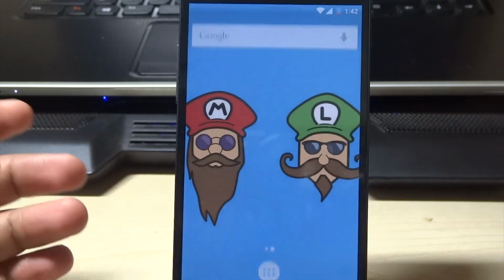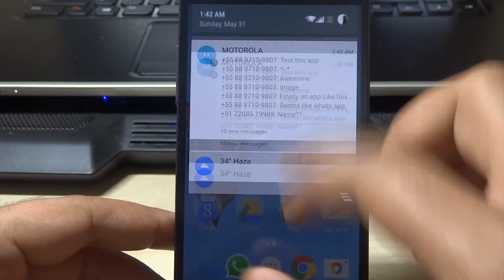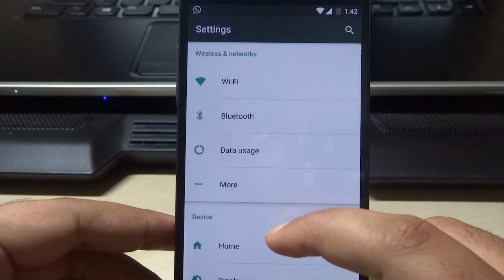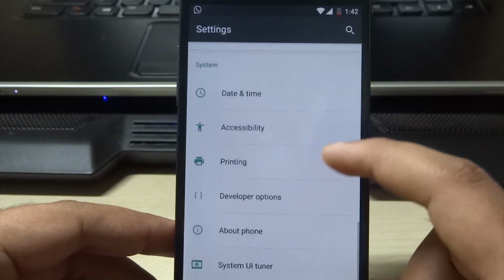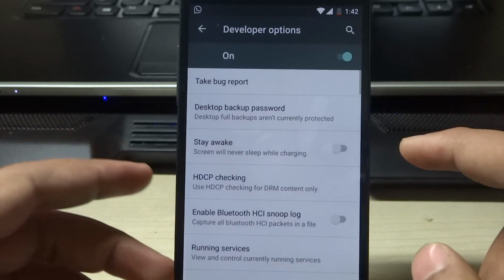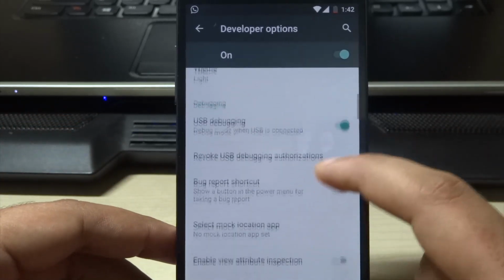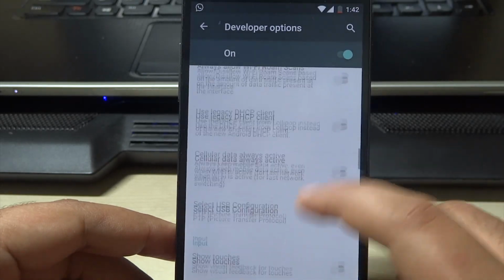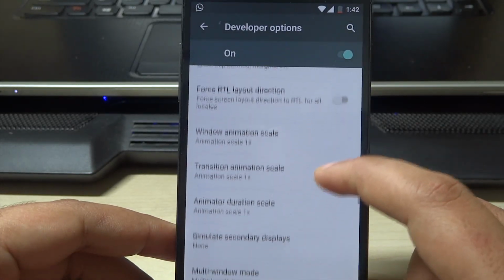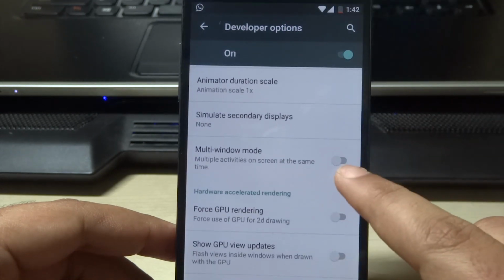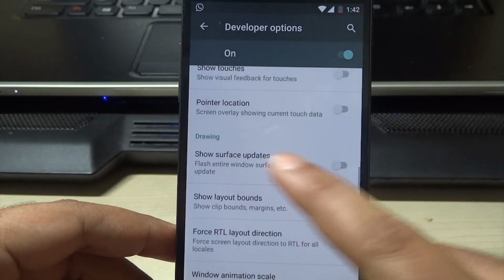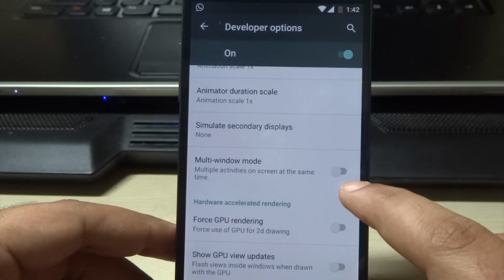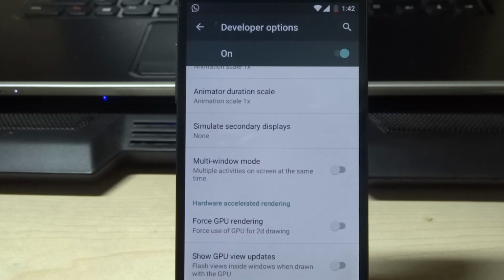Now what you need to do is go to settings, and from here go to developer options, that is on the bottom most edge on the screen, developer options, last third, or maybe second in your case. Now go to the drawing menu, this is networking and input, drawing should be here. In the drawing menu you will see a new option called multi-window mode. It's right here. All you need to do is just turn it on.